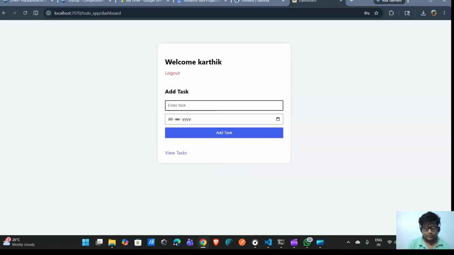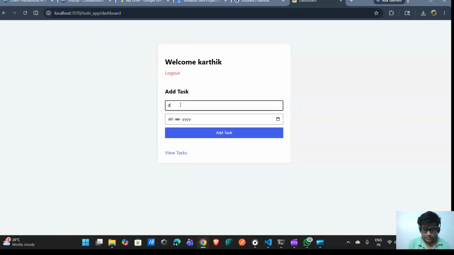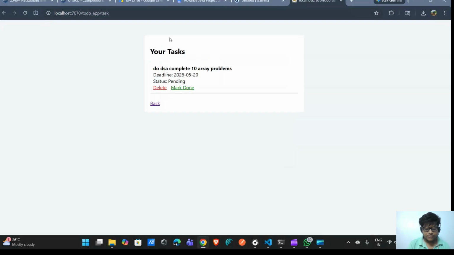It says welcome Karthik, and we can add a task, for example do DSA. First let's check, do we have any previous task? No. So let's add a task as do DSA, and let's keep a deadline for it. Do DSA, complete 10 array problems. Now we can see the task has been added.